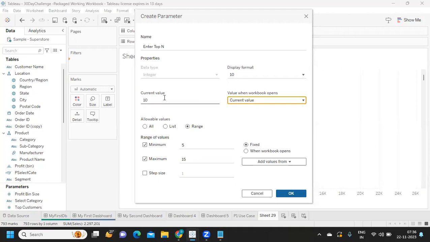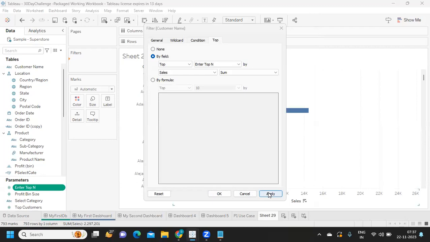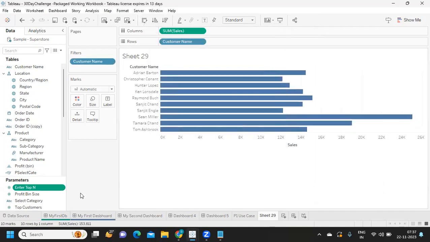So here by default, when a workbook opens, what is the value that you want Tableau to consider when it is opening? Okay, when this workbook is being opened, current value means it will refer to this value that is there. But you will have the option to choose top custom or any other parameter value that is there. It can consider from that. Okay, so I'm just clicking on OK, apply. Okay. Now you see parameter is created and relationship is also identified.